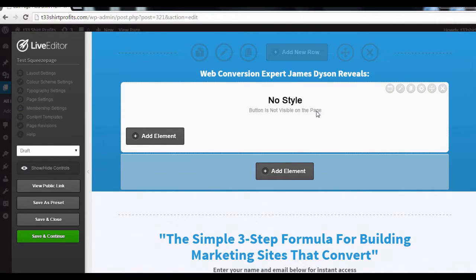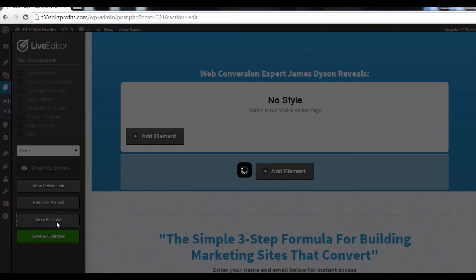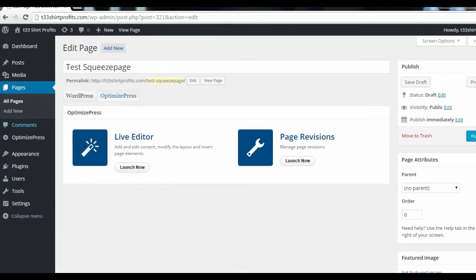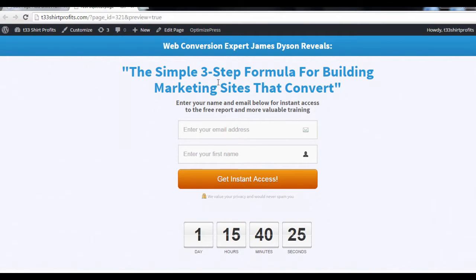And you're done. Now, to be on the safe side, let's test out our exit pop-up to ensure it's working. Select Save and Close. And now click on View Page. So this is our dummy squeeze page. To test if our exit pop-up is working, I'm going to drag my cursor towards the X in the top right corner.